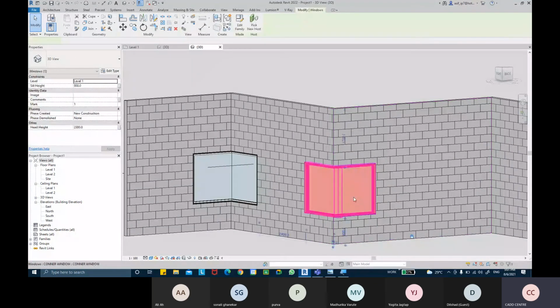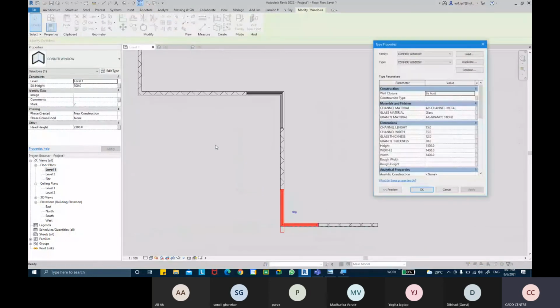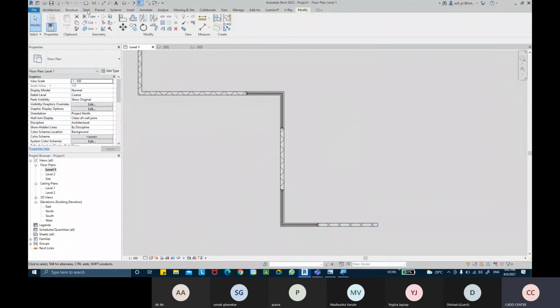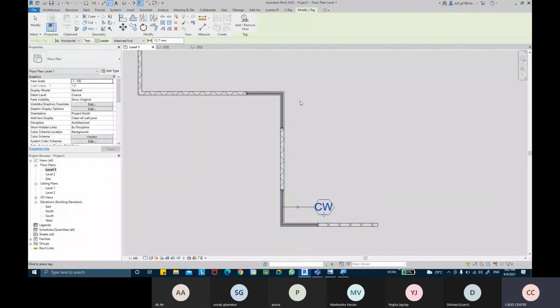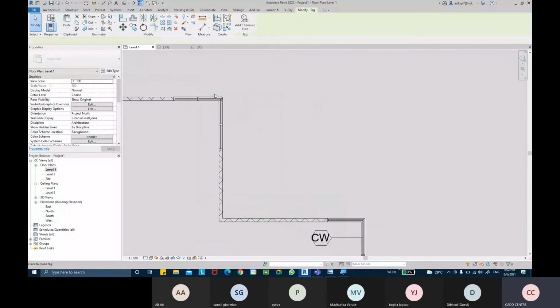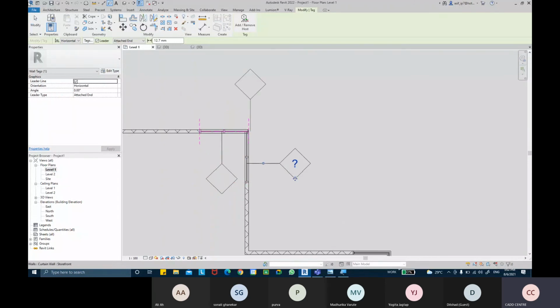Nice and easy. And it gets tagged also. So if I want to tag this window, I can tag this window as well. You come into edit type parameter and everything. Want to type marks. Corner window. Going to annotate. Tag by category. That's something I won't get a tag for, but it will. That's the problem, because it's counted as 2 then.